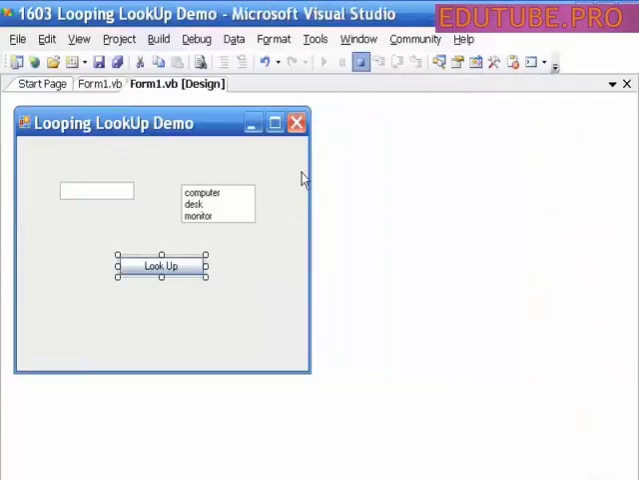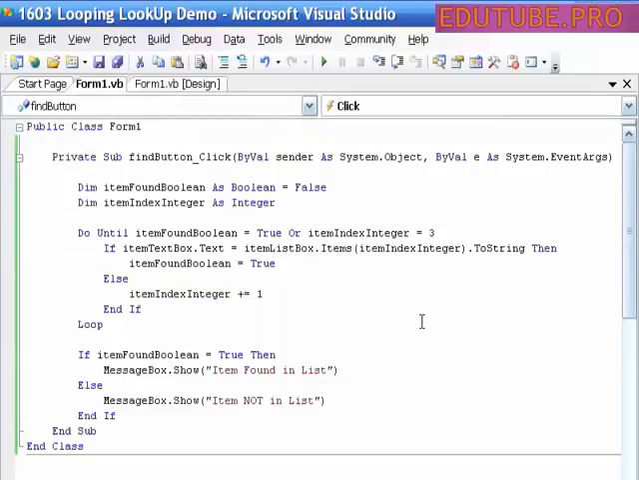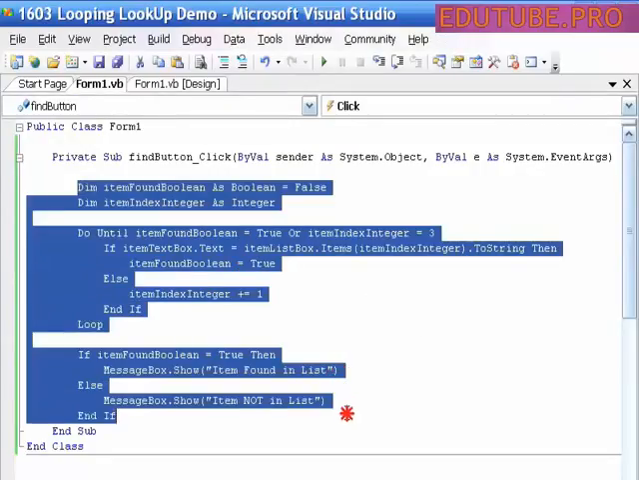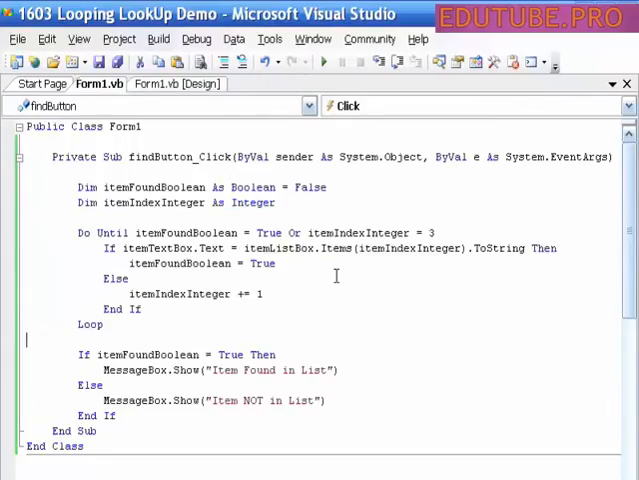Once again, this is happening by virtue of the code associated with the lookup button. This demonstration program is included with your tutorials, and I would suggest that you examine this code more closely and experiment with it so you can understand exactly how this code does work. The key, however, is the use of the do loops along with the if statements.